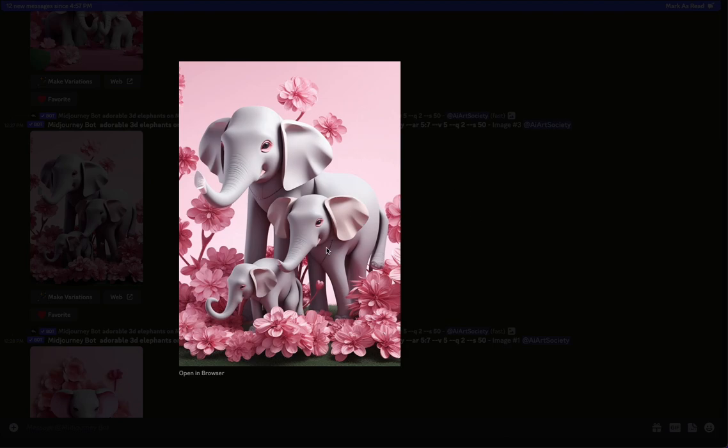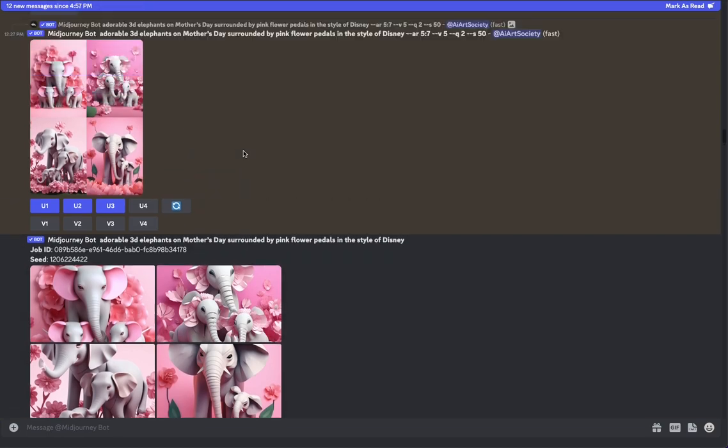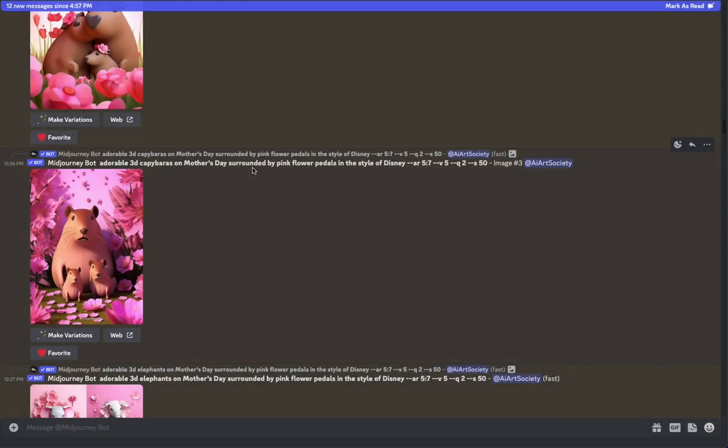So for this soft, kind of cartoonish style, I like to use the word Disney, so in the style of Disney, and make sure not to put Disney animation, because that will give you like the hand stenciled style. So it's adorable 3D, and then insert your animal here.